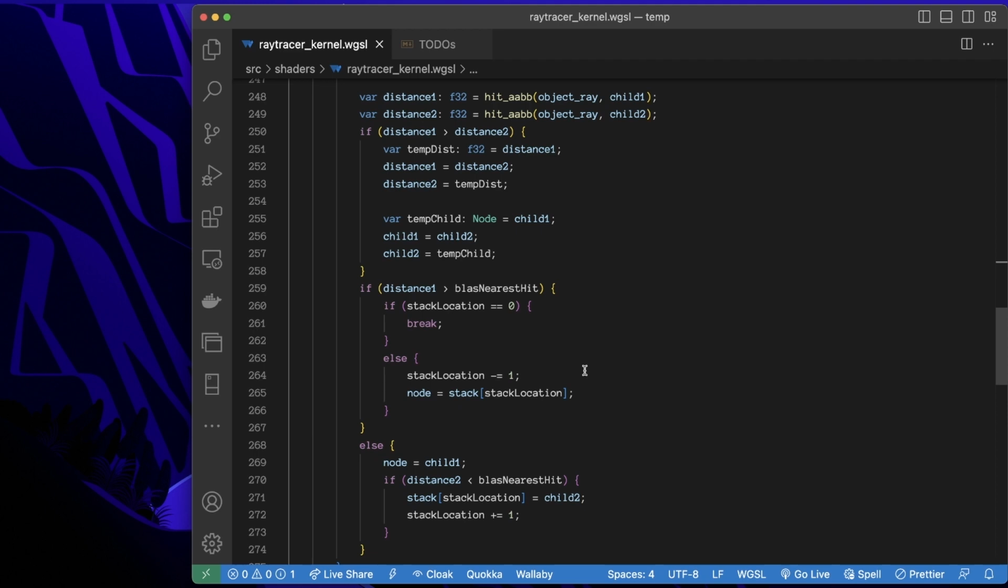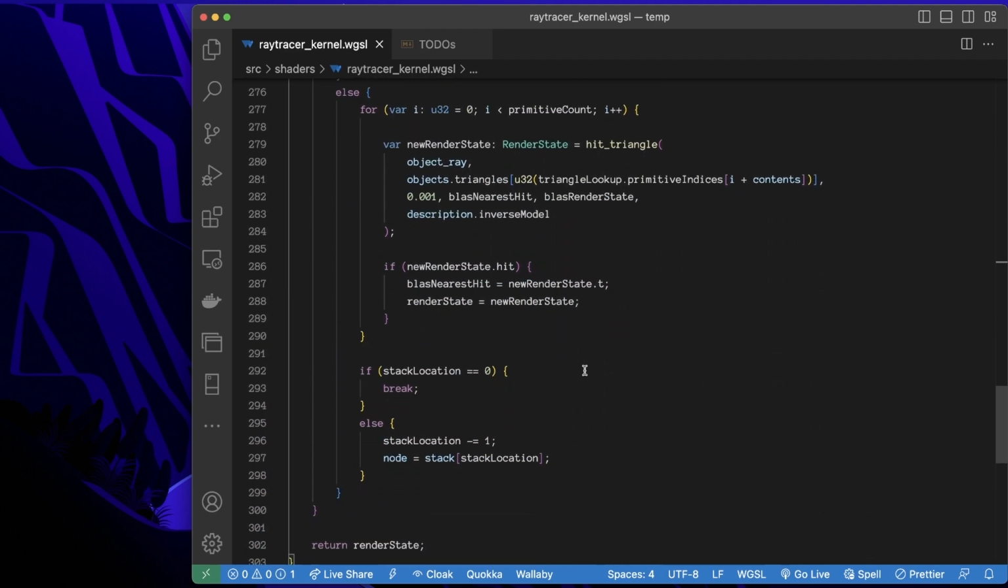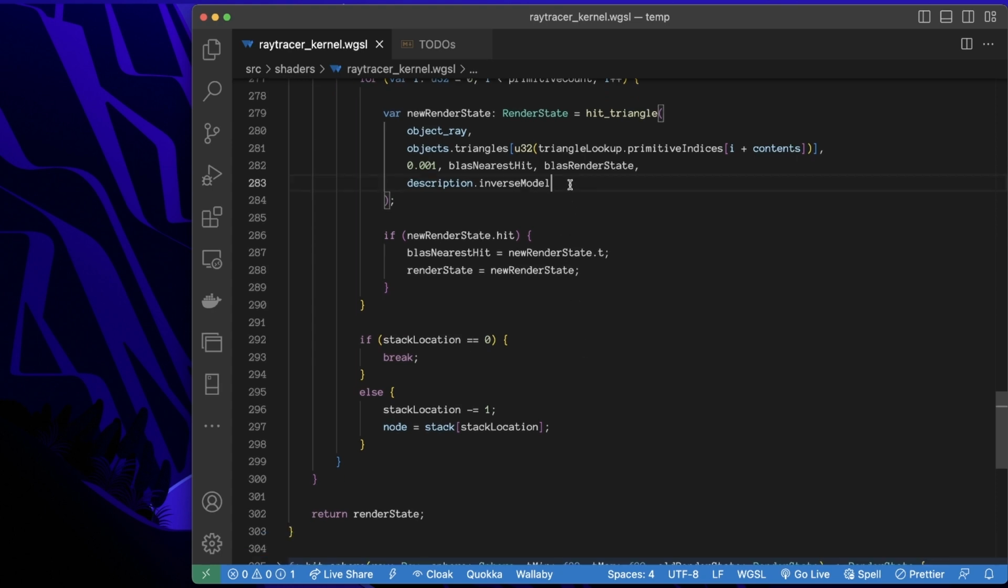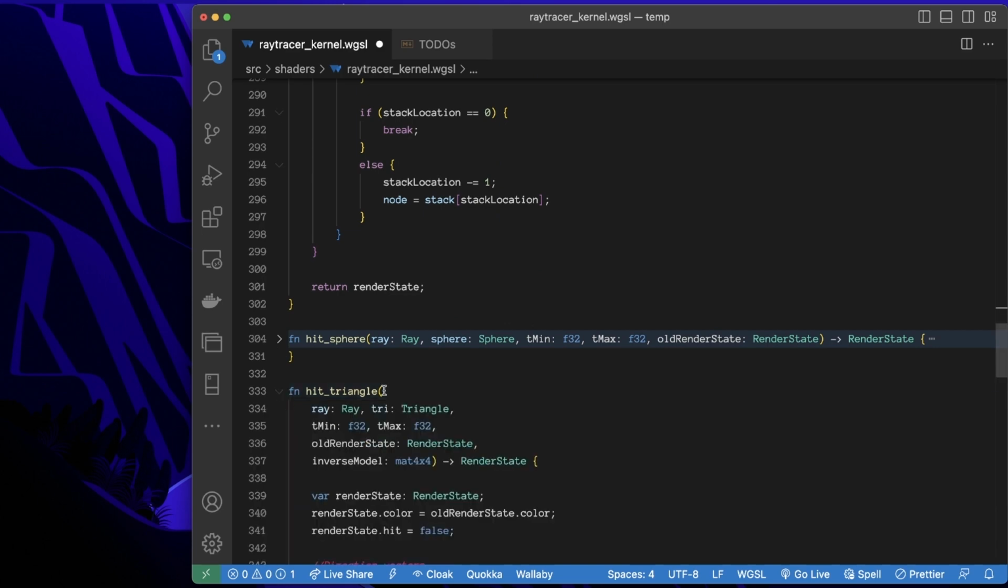Don't transform the normal. We only need to transform the normal after we've tested the last triangle and confirmed that we've hit something. And then the other thing I was going to say is passing in a 4x4 matrix as an argument is just an extra computational overhead. It's increasing our memory bandwidth. So let's get rid of that argument. And of course, we'll get rid of it here in the hit triangle function.